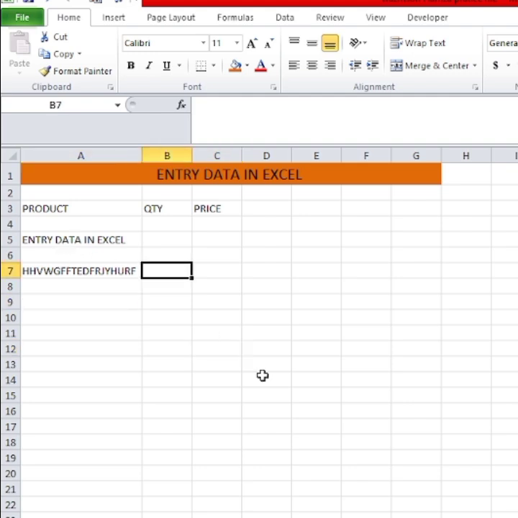So that's how we enter text. Just make sure you select the area you want to input your text. Then you type what you want to type. Now let's do some amount of formatting to this.